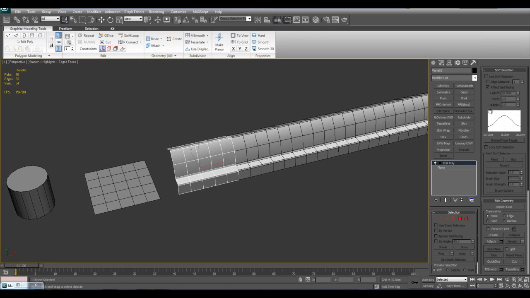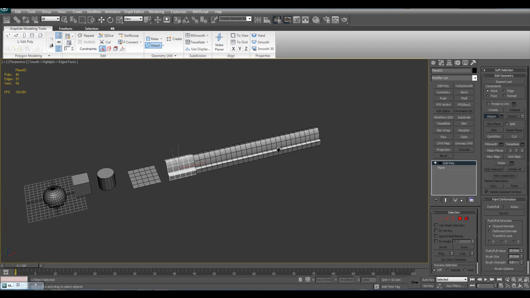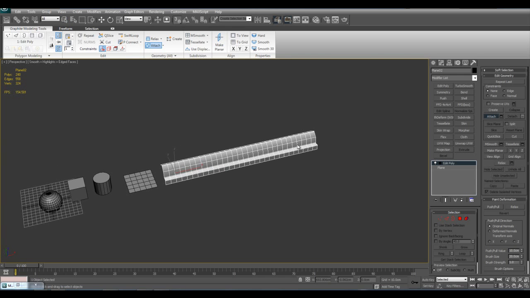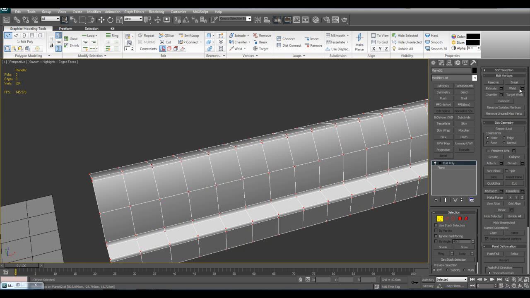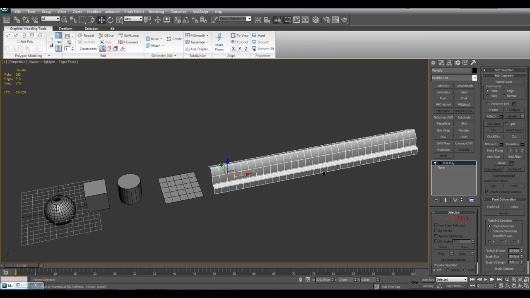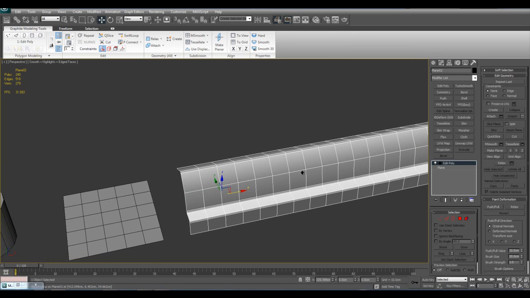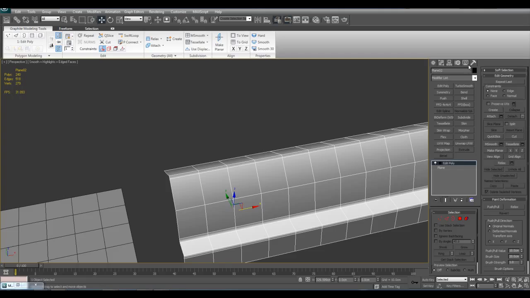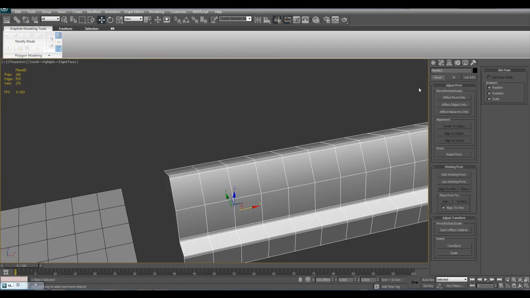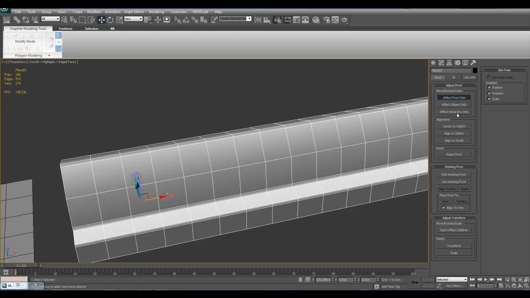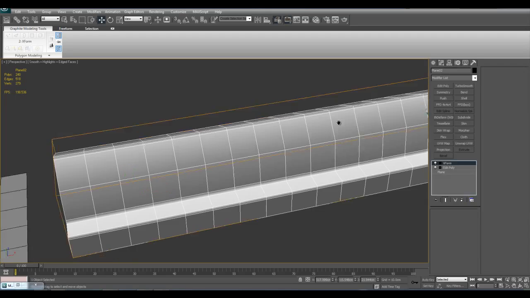Right, then I'll attach it all together, and I'll select all the vertices, Control A, and weld. And sometimes after this step you can reset the XForm. If you find yourself getting some strange results, you can reset the XForm. You can also adjust the pivot, center it.